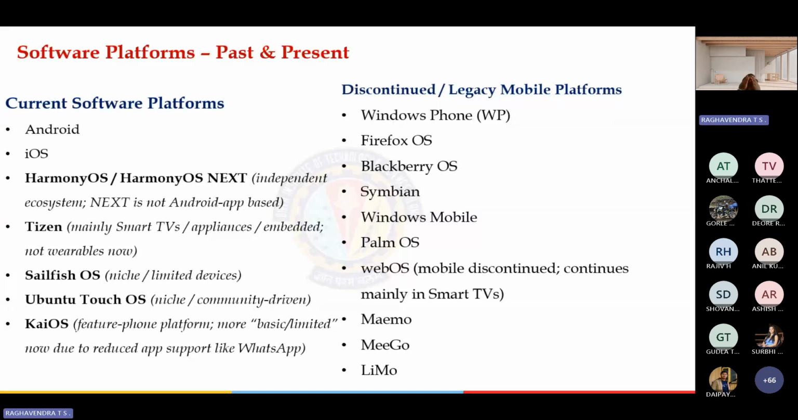What are the different discontinued operating systems which existed but are not around today? One of them is Windows Phone, which came for a very short while and then vanished because it could not sustain, as the requirements for those devices were not able to be matched.